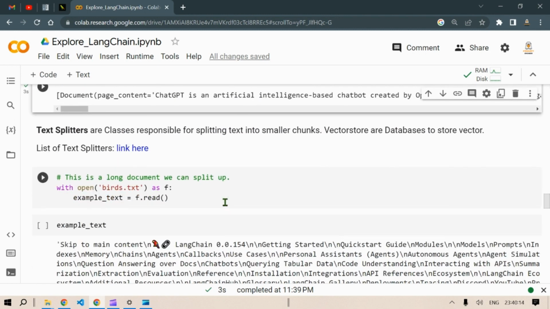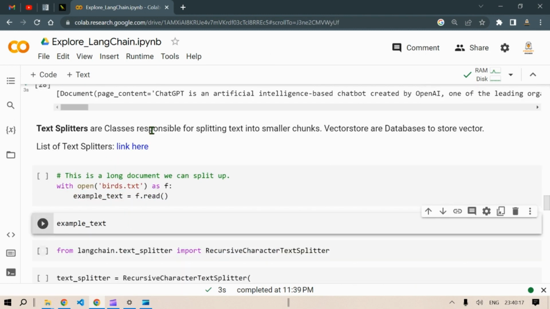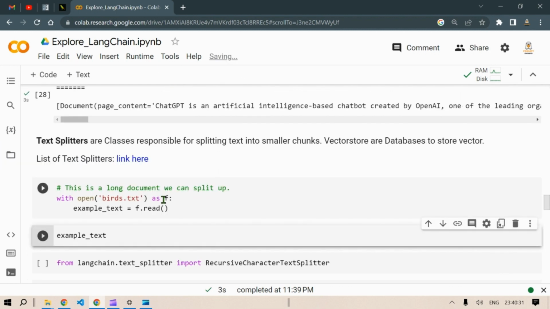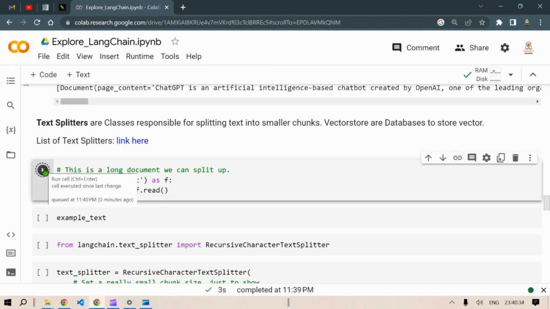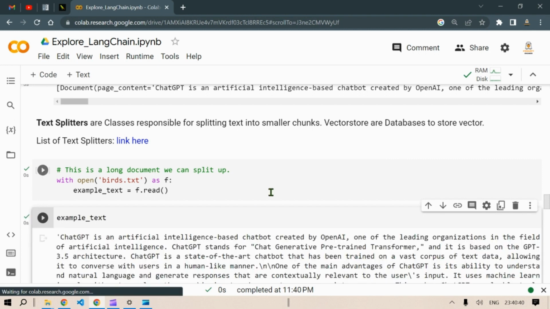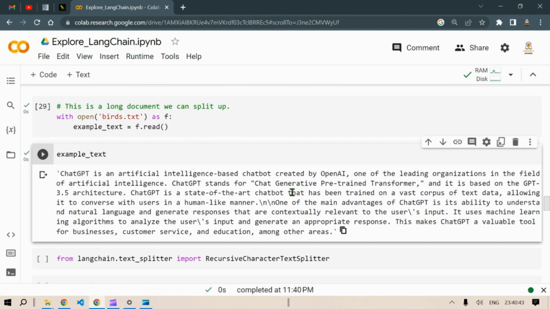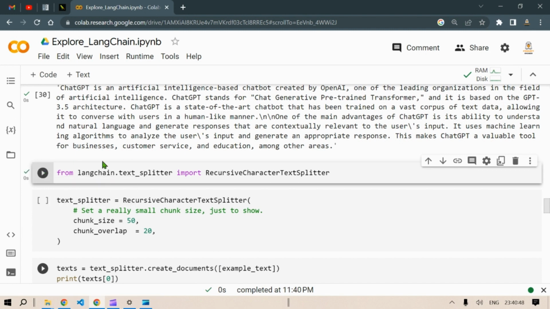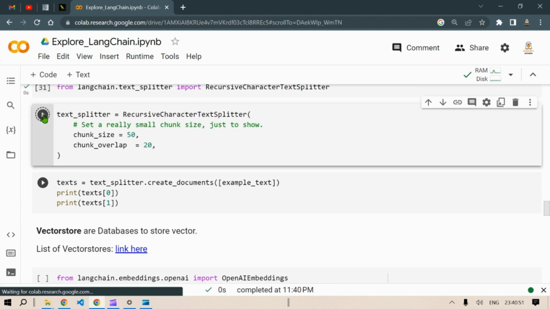So we are going to use text splitters. Now, these text splitters are classes responsible for splitting the text. Now, this is a long document we can split up. So with open birds.txt, I put a document of birds.txt as f. We read this text file, and let's see the text file. So this is the text file that I've used. Now, from langchain splitters, import RecursiveCharacterTextSplitter. Here the chunk size is 50 and chunk overlap is 20.